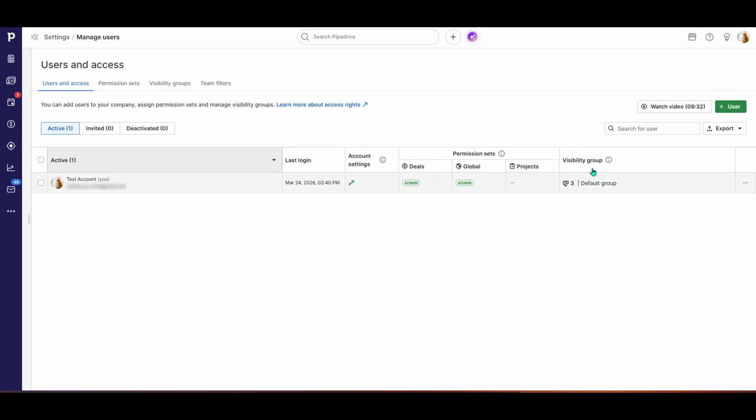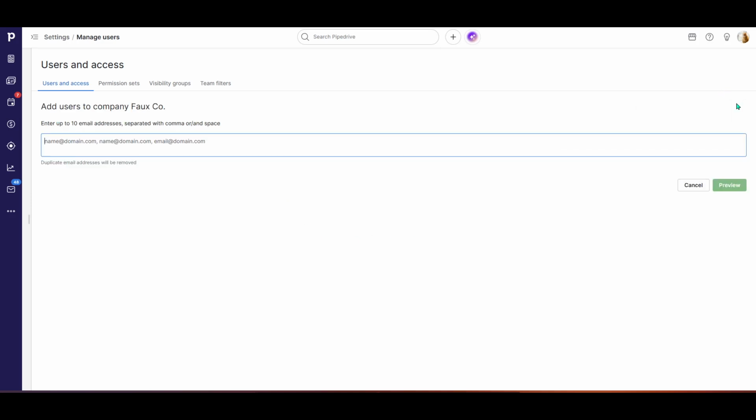Next, click the Add Users button at the top right. In the form that appears, enter your team's email addresses. Separate them with commas or line breaks, and double-check for typos so invitations land in the right inbox. You can leave billing or seat details as is if you just want to get everyone in quickly.